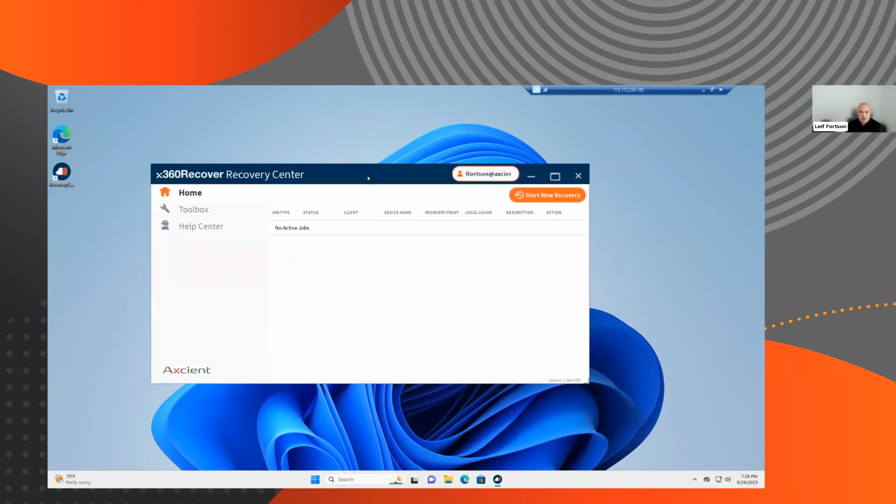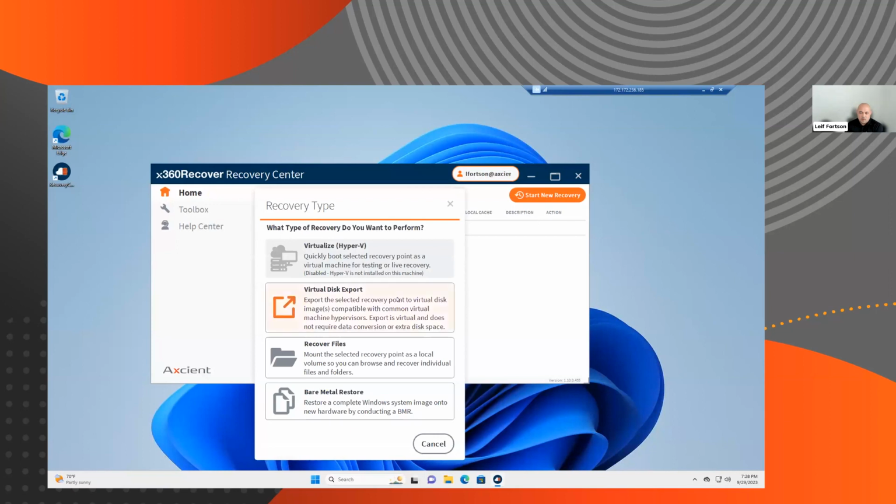I'm actually on the Azure VM itself, so I'm locally on here. This is Recovery Center, where you can download this separate tool. It requires your x360Recover login to access it. I'm already logged in. I'm going to go ahead and click Start New Recovery, where I'll be presented with some options for my recovery methods. I can do a virtual disk export, I can recover some files and folders, or I can even do a bare metal restore. So for today's demo, we're going to recover some files.